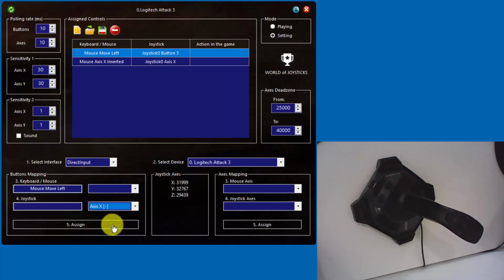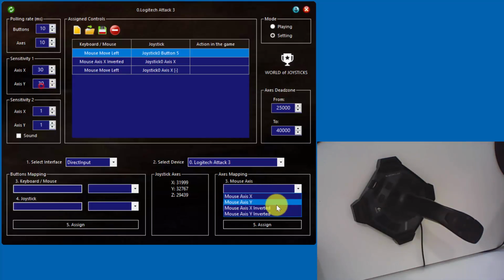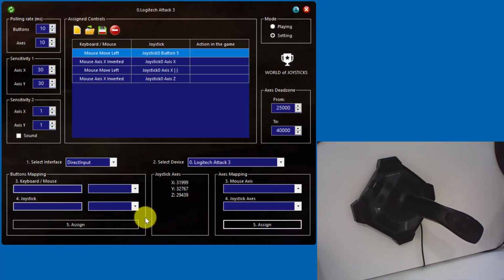The assignment scenario is understood from the enumeration. There are 5 steps for buttons and also 5 steps for axes. And the last step is to press the assign button, according to your scenario. You can enter a title for each assignment, inline in the grid.